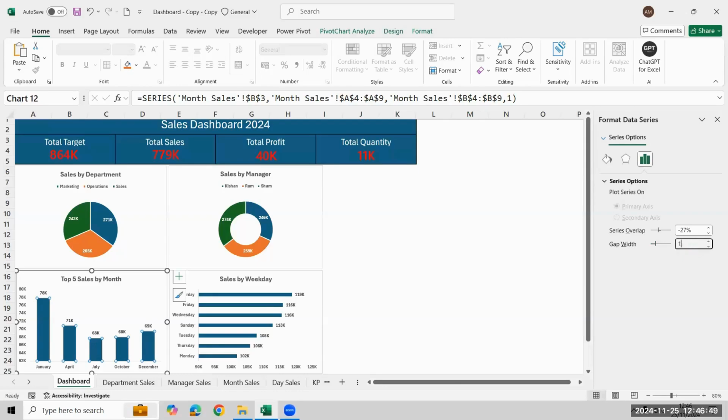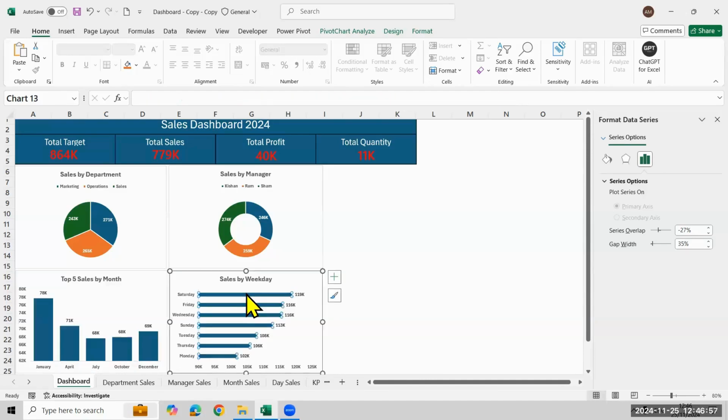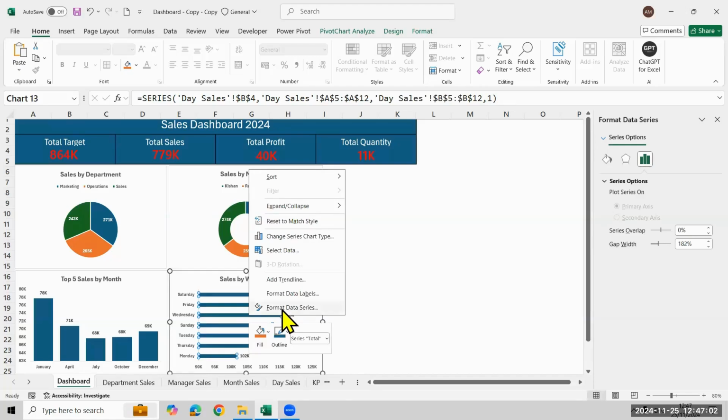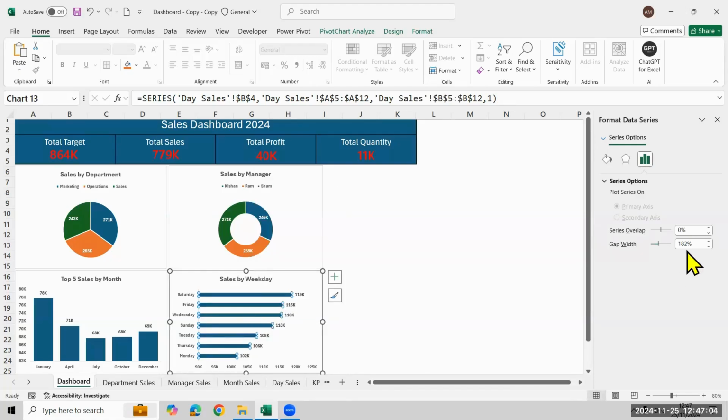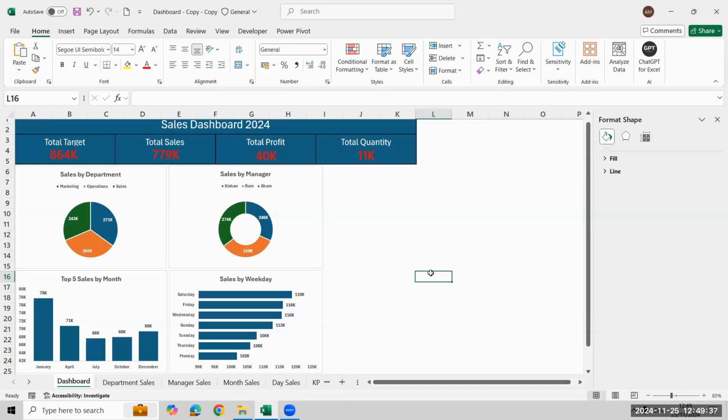So if I'm keeping it here around 35%, you can see there. Earlier it was a small one. Now at least we are able to see it. The same concept I'm using on this part also. Select this, right click, you have Format Data Series. You will see the gap width and I'm just keeping it here at 35%. Clear?